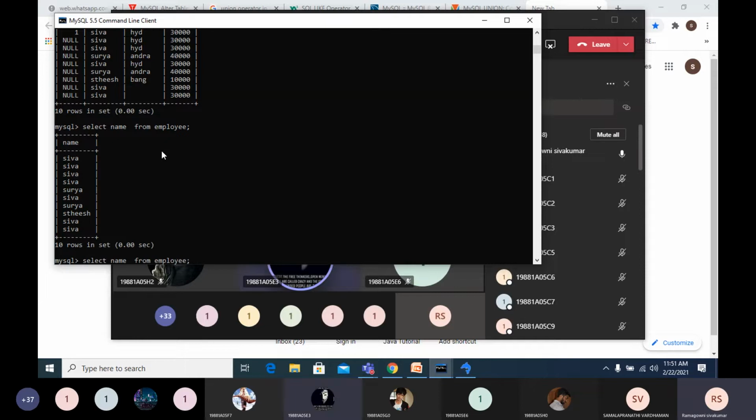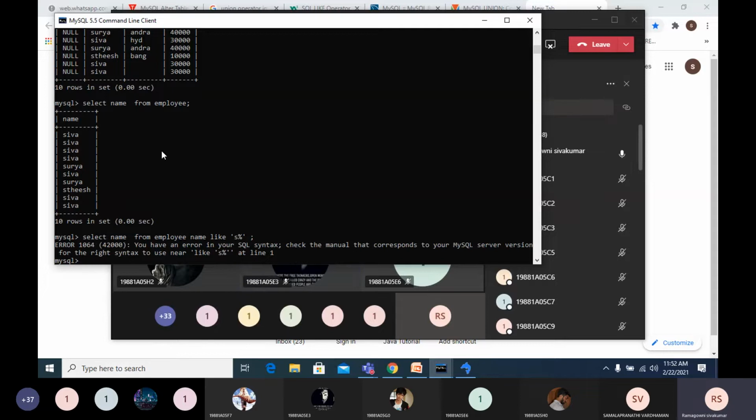How can I display? Select name from employee where name like. I want to display only the name column. Select name from employee where, and the starting letter. Which statement contains starting letter S? Yes, I can display those words only. Where name like 'S%'. Then I can display all names starting with S. Select name from employee where name like 'S%'.